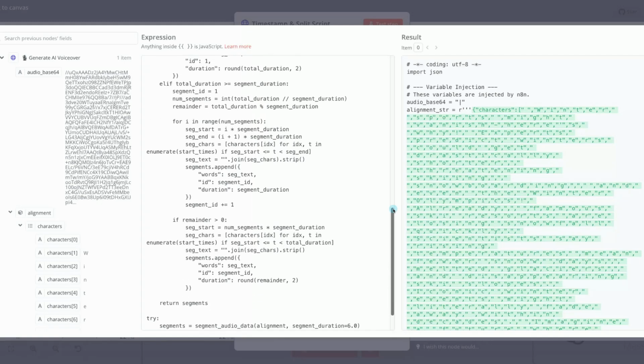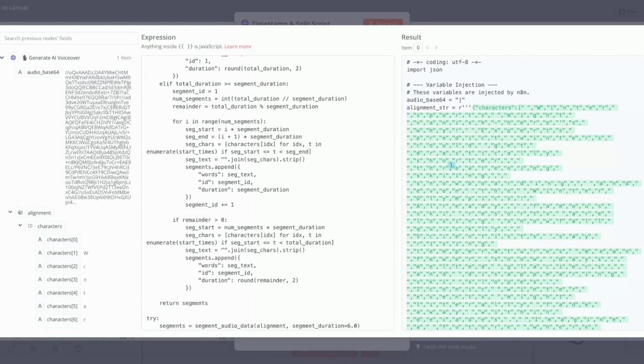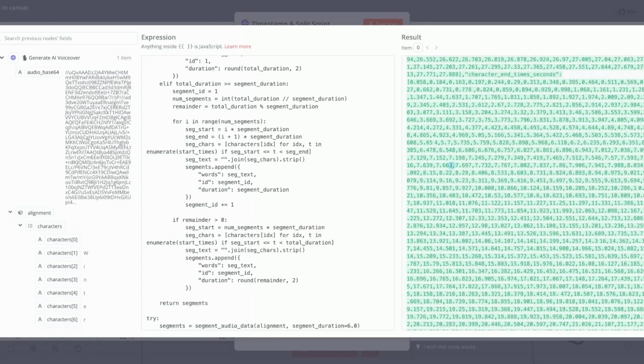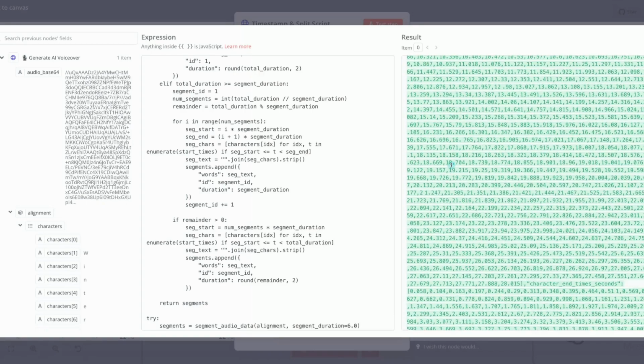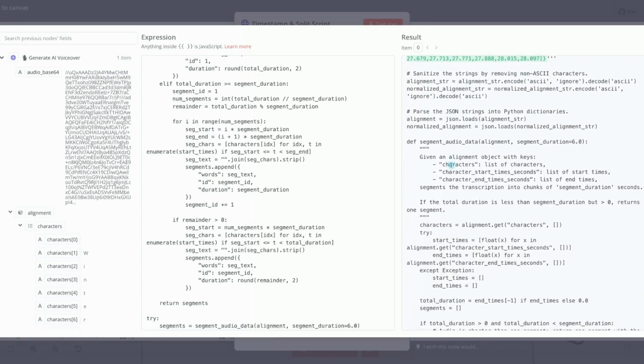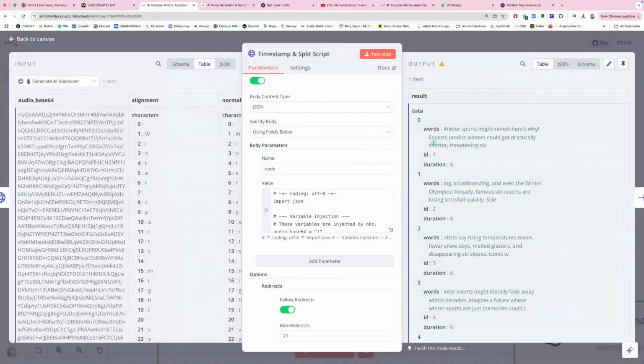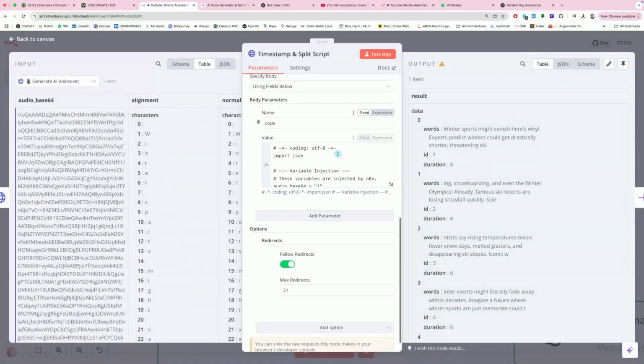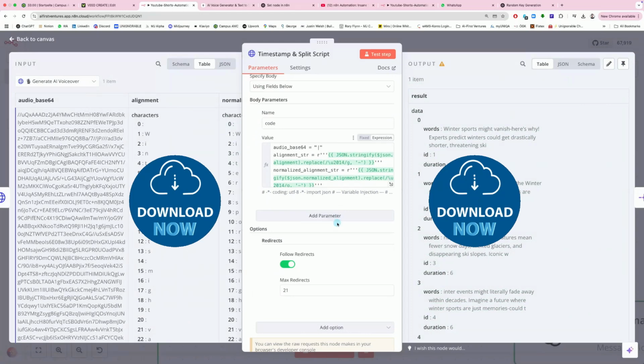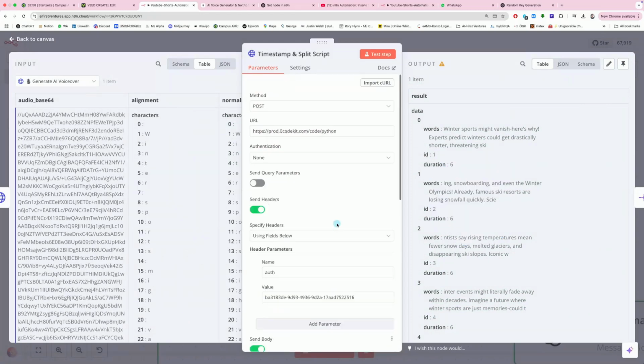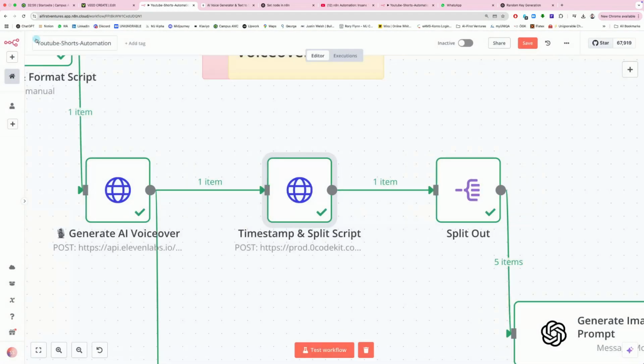The result is a structured list. Every clip has a matching section of script, with the exact timing needed to generate matching video clips in the next steps. If you want the exact Python code used in this node, you can download the complete workflow linked in the description. Once this node runs, we have perfectly timed 6-second chunks, the building blocks for the final video.